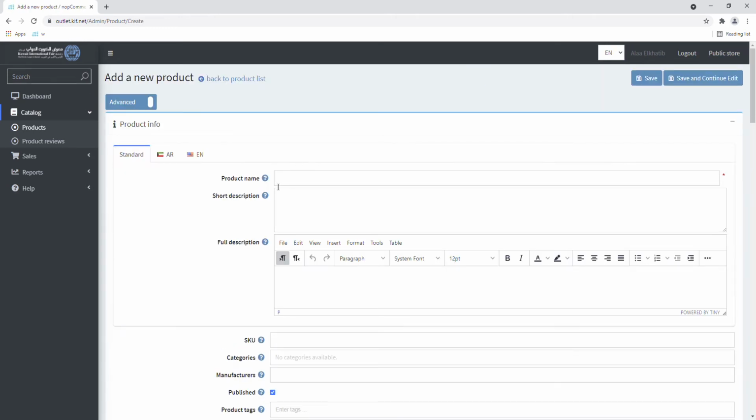Then you have to enter the name of the product in English and in Arabic. For this example we'll be entering a dress, so we will call the name of the product dress, and for the Arabic, fustan. As we have mentioned before, you need to enter a short description and a full description for the product, and these descriptions will be shown on the product details.